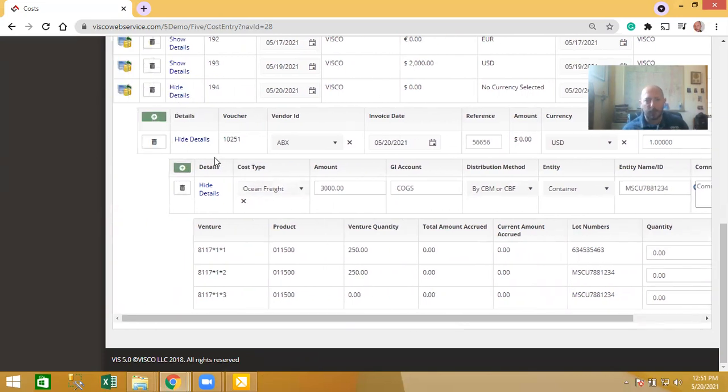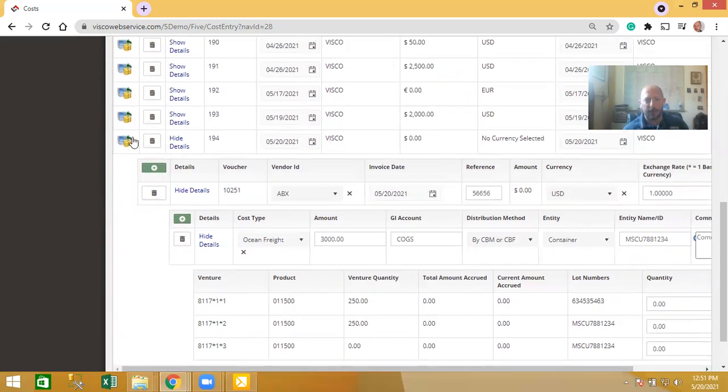And then if we wanted to, we could add other cost types. We can add more bills that we're processing as part of this batch. And then when we're ready to, we push this button, which is going to push this batch of costs over to the accounting system and create a bill in the accounting software.